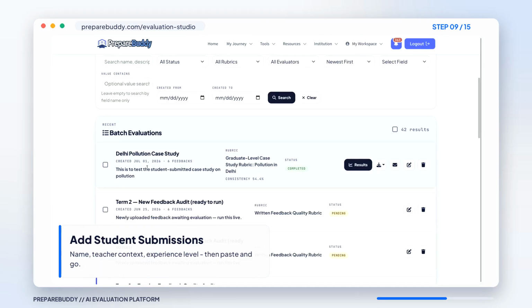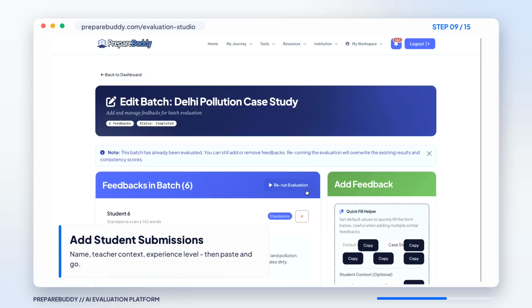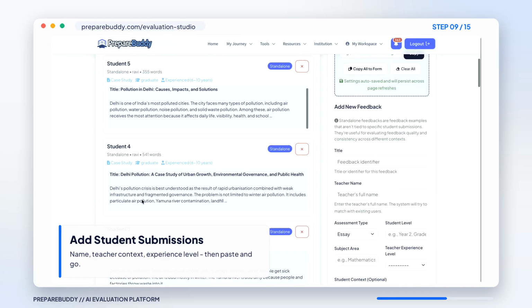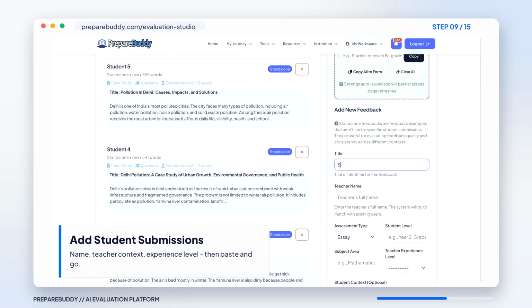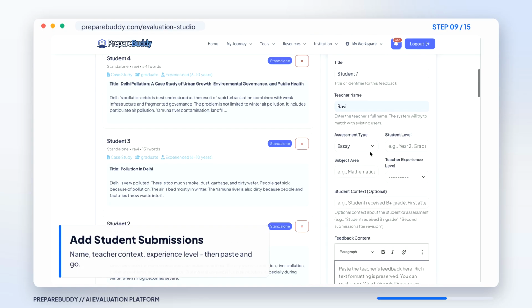Here is a live batch with 6 student evaluations already loaded. Adding number 7 takes seconds. Give the student a name, set the teacher context, the assessment type, a graduate level, and the perspective to grade from. Here, a teacher with 6 to 10 years of experience. Then paste the student's work and add it to the batch. Student 7 appears with the full submission captured.